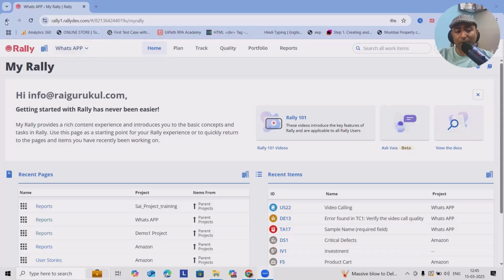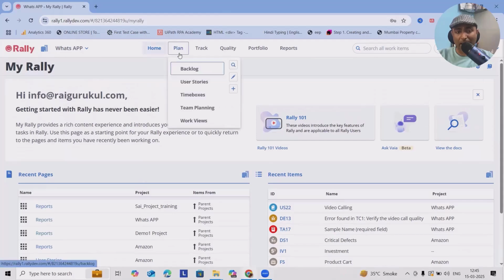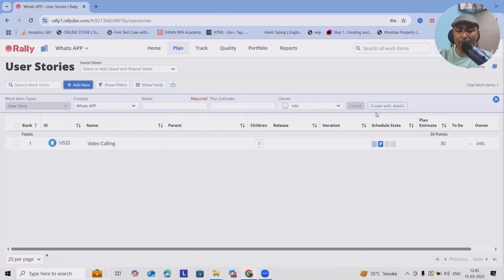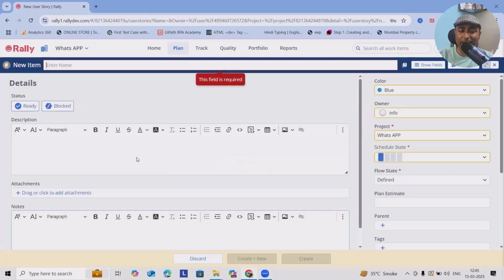To start with this, we have already created one project. Under that, we go to Plan and from there click on User Story. You'll see all the user stories which are created here. After that, click on Add New and here you'll get two options. Either we can create with minimal data or we can create with details. Let's start creating the user story with Create with Details.